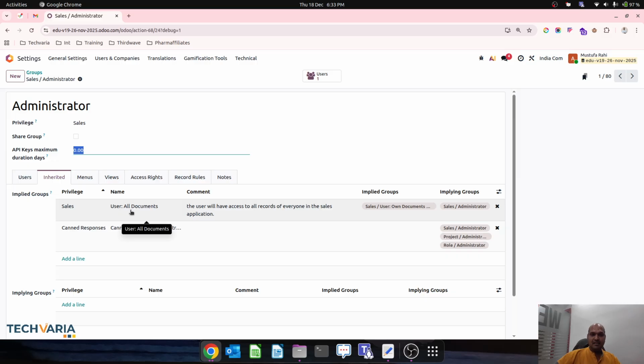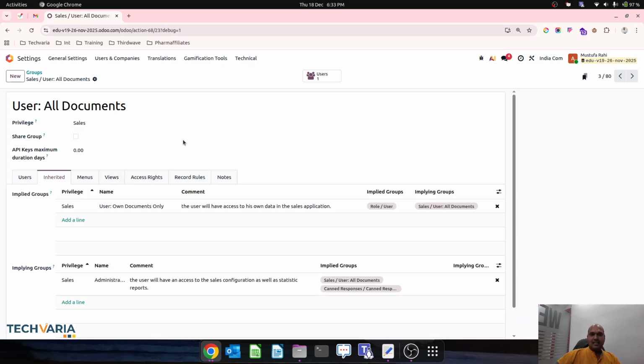Now when I move to this User All Documents group, you will see User Own Documents is a child. Implied group means this All Documents is parent to this group, and Administrator, which we just saw, is under implying groups, meaning All Documents is a child to this Administrator. So implying is nothing but this becomes parent, this becomes child, for this particular user group.